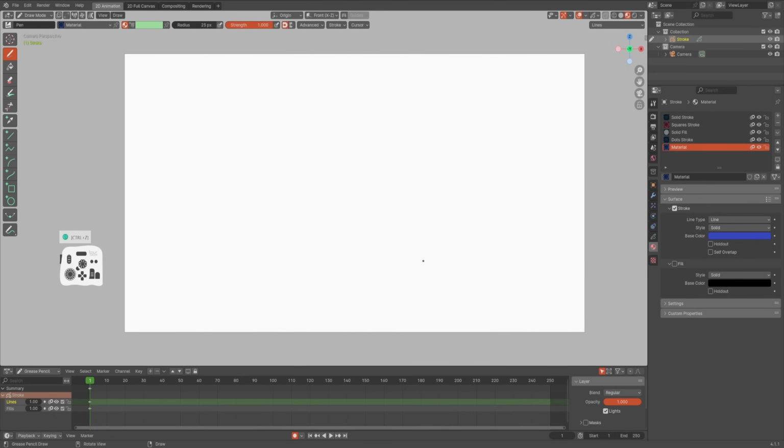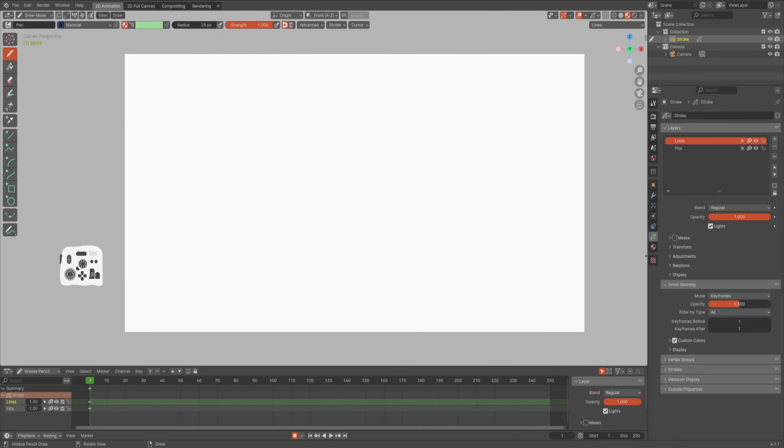One thing I do like to do is go to this data properties tab and select on the layer I'm using. This is what displays your layers in Grease Pencil. So we're on the lines layer now. At this point, I'm going to draw something on the canvas.